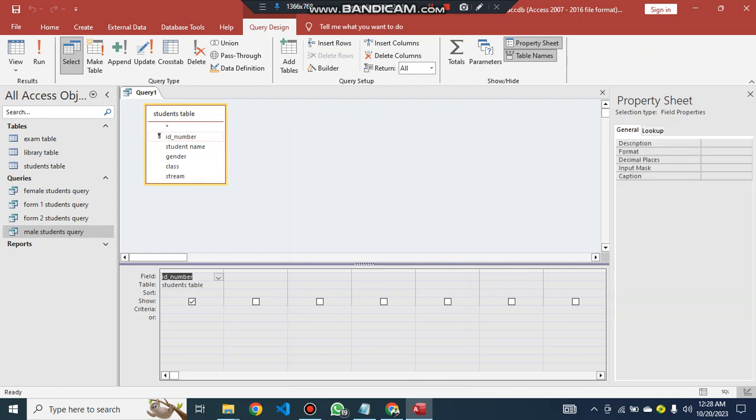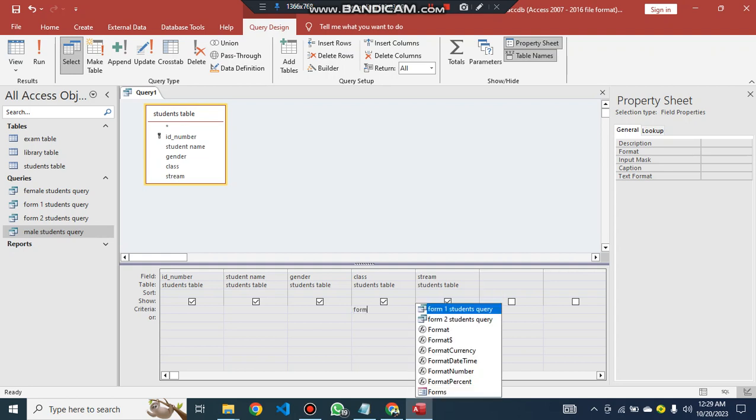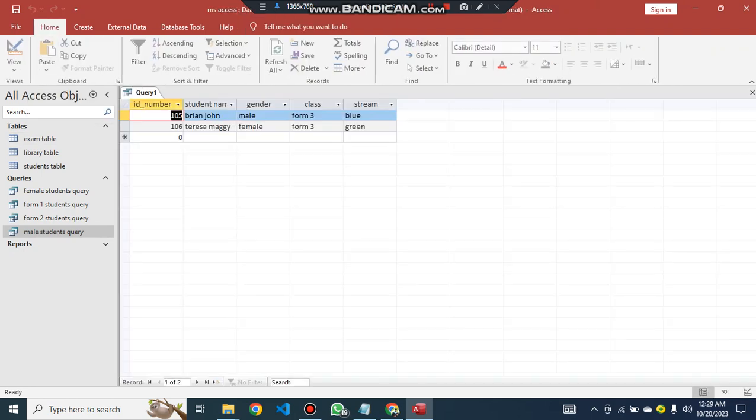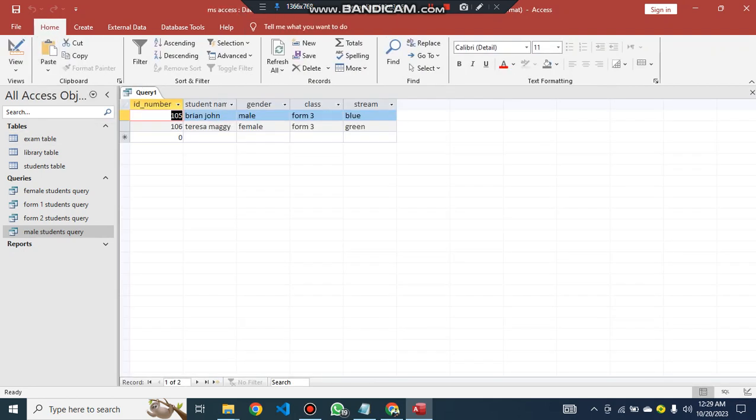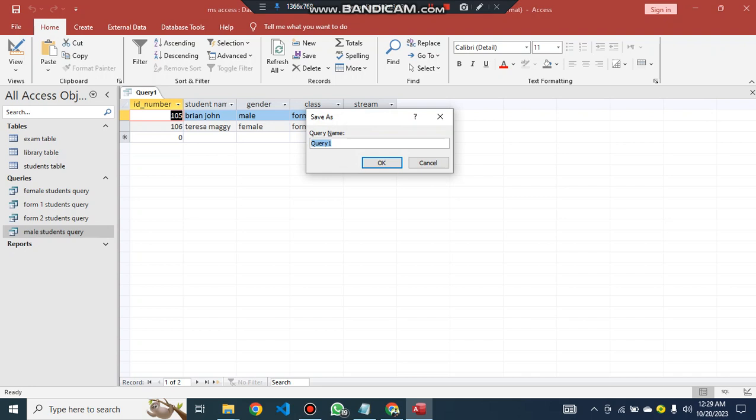Let's add the fields, all the fields. Then as we have done in the other queries, we go to the field class, and under the criteria row, we type form 3. Form 3, then we run. So as you can see, we only have the form 3 students.